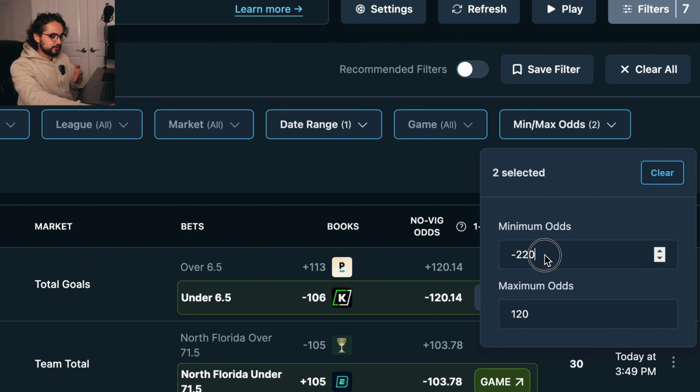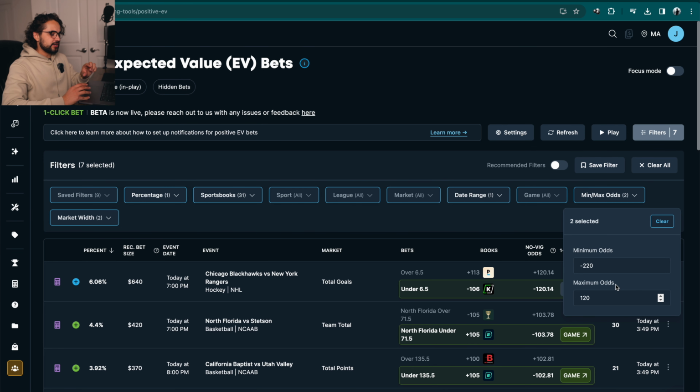I personally like to stick to favored odds. So I like to stick between -220 and 120 maximum odds. That's just my personal preference. At the end of the day, it's all gonna be positive EV, but having that small favored odds range is gonna actually make me go through a little bit less variance because the odds that I'm getting have more than a 50% chance on average of hitting. So that's just my personal preference.